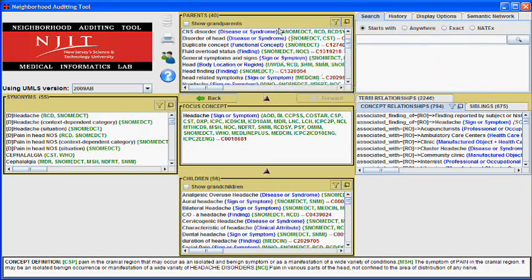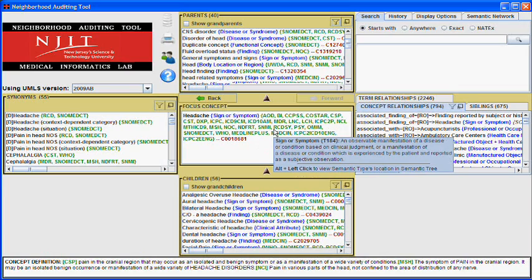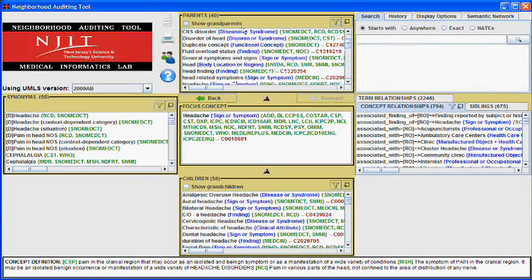Note that the Parents panel is above the Focus Concept panel. This is done to mimic the layout of a graph diagram where parents are drawn above a concept and children below it. However, there are no connecting lines necessary.